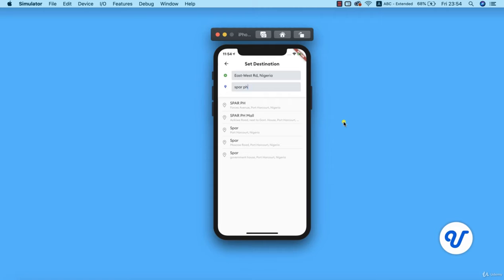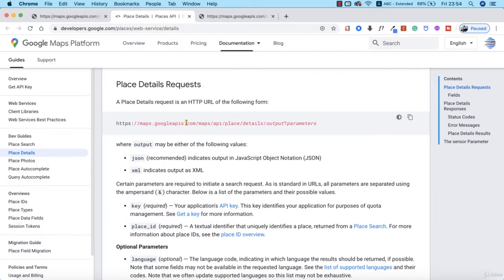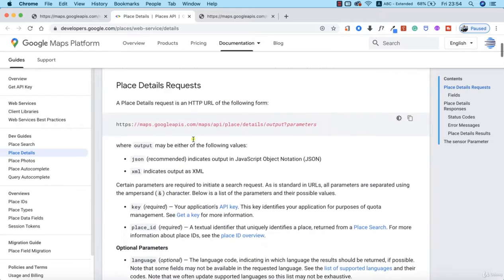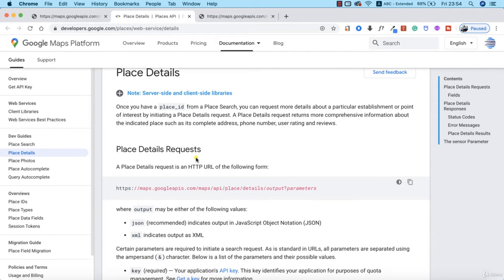So how are we going to do this? We are essentially going to be making use of the place ID to perform a place details request. So in the article preceding this particular lecture, I've added the link to the documentation so we can go ahead and visit so that we can get more information about the place details request. It's very straightforward and easy to understand.